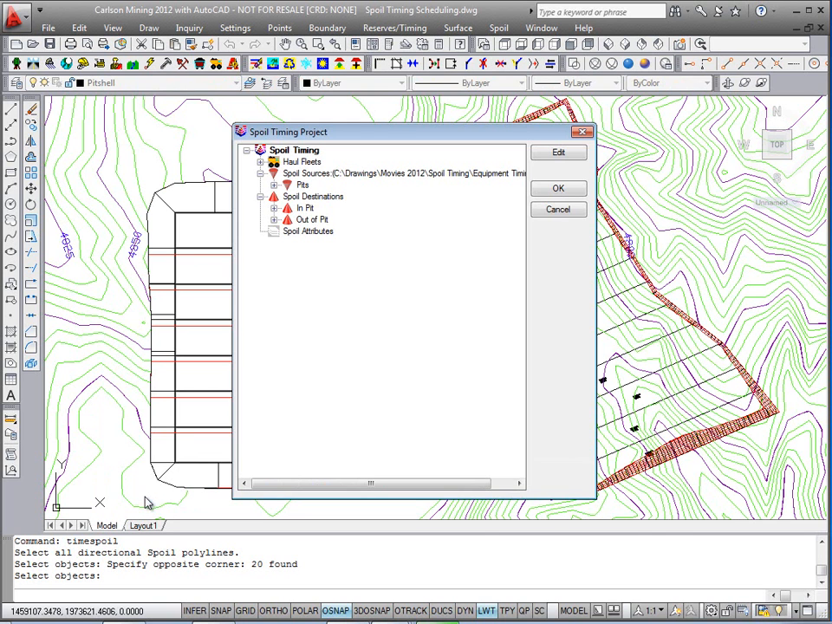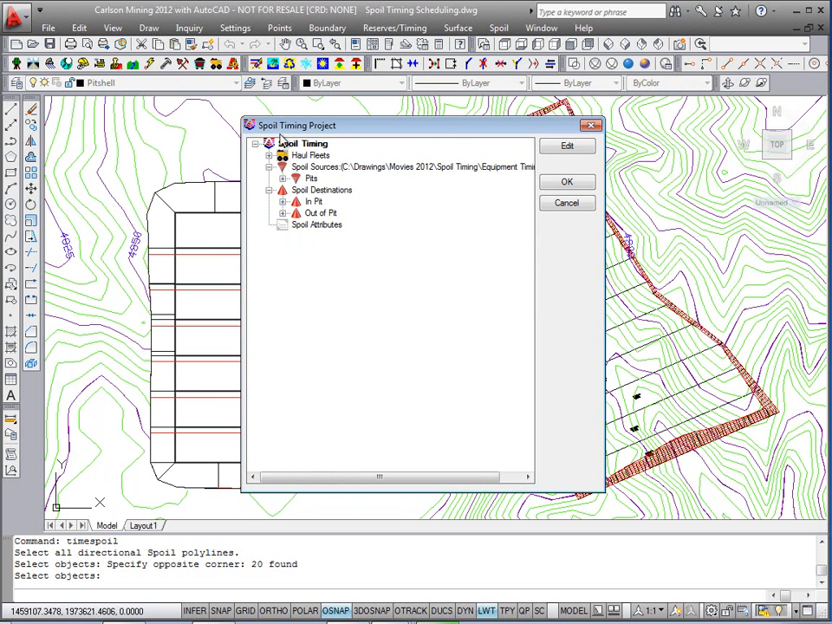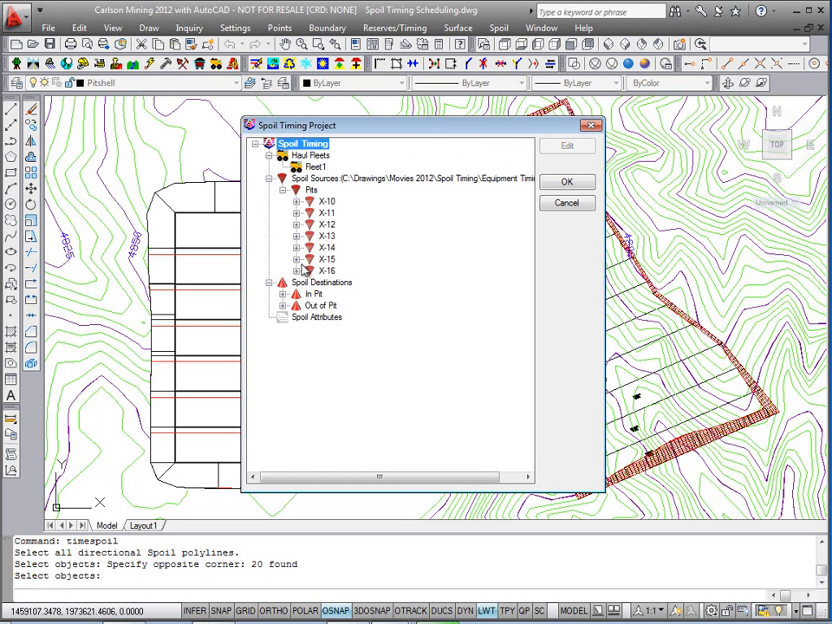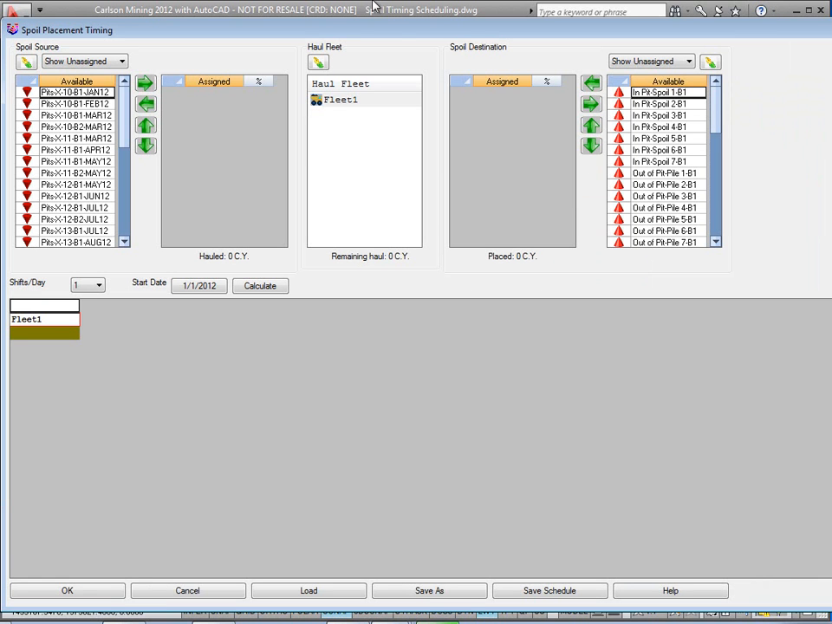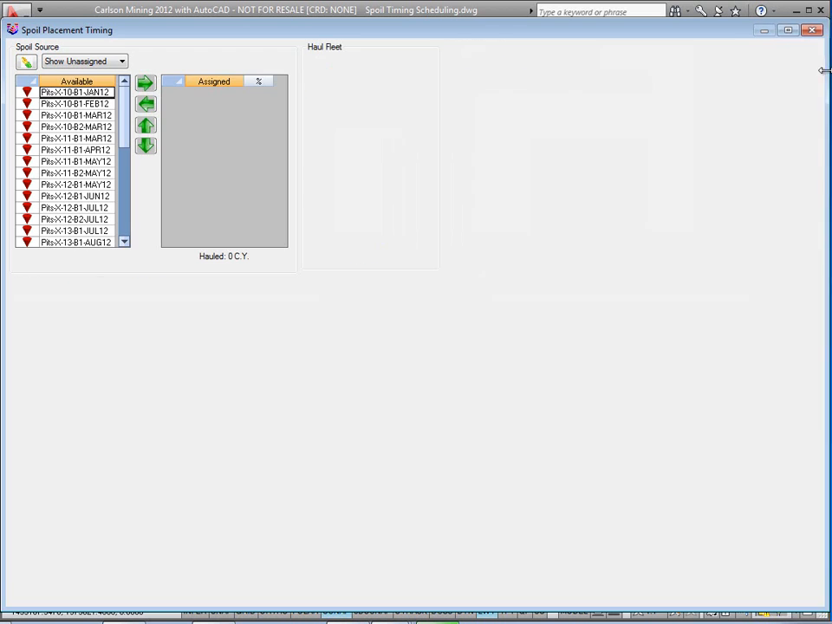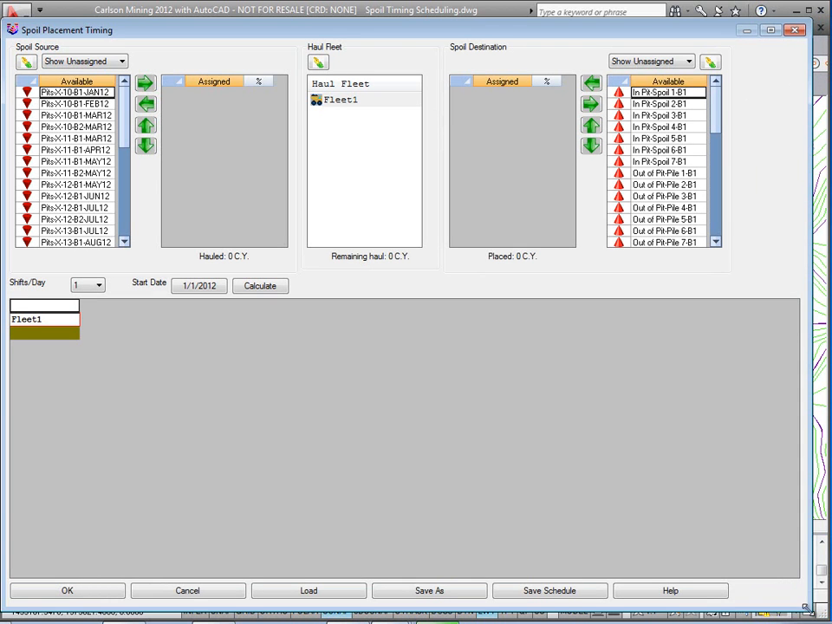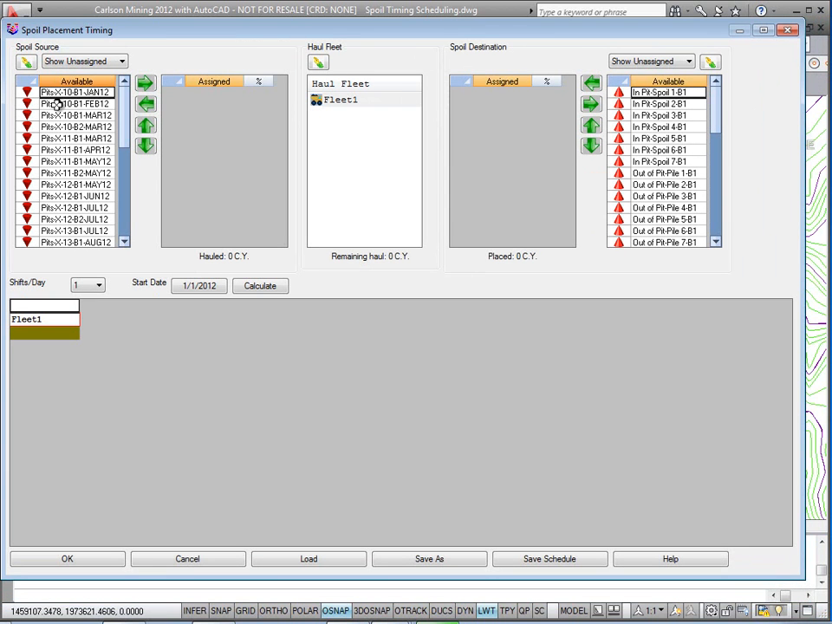We'll hit OK there. Just like equipment timing, you get this little tree structure window that shows you your spoil timing. There's the haul fleet I just defined. Here are the pits we're mining from, and here are the 2 spoil placement destinations, in pit and out of pit. Hit OK to take you to this screen where you do the sequencing itself. So for example, these are the available blocks of material, each pit and month in this case. And over here on the far right are the available spoil locations to move this material.